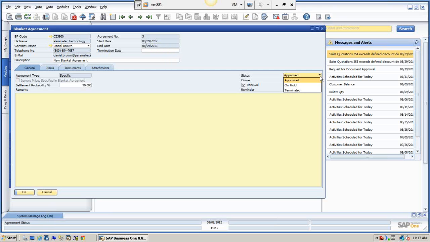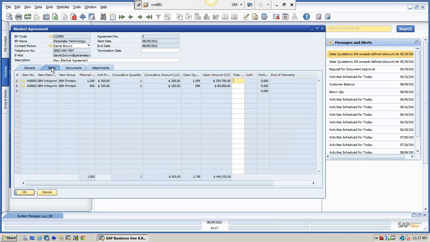Once it's approved, you can now put this on hold. So if I put this on hold, I won't be able to link any documents to it until it's taken off hold, or I can actually terminate it. I can assign it to an owner when I create it, the person who actually did it, and I can do a renewal. So what I'm saying is that this is going to end next year. So 5 days before renewals, I want an alert. This gives me the ability to contact the business partner to renegotiate or see what I need to do.